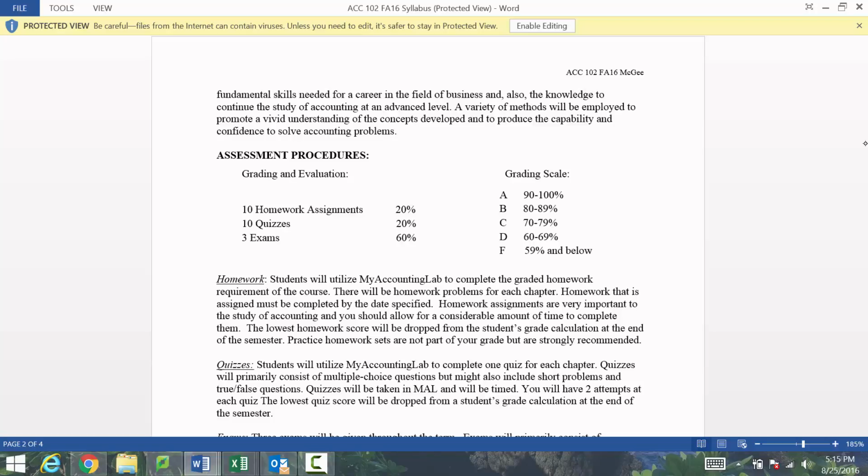You get 3 attempts at each homework problem, and I will be dropping the lowest grade at the end of the semester, so that's one of the other reasons I don't extend due dates. If you miss one, that'll just be the one that gets dropped, and it won't affect your grade. If you miss more than one, then you've got a problem. The practice sets are not part of your grade, but I do recommend you do those.